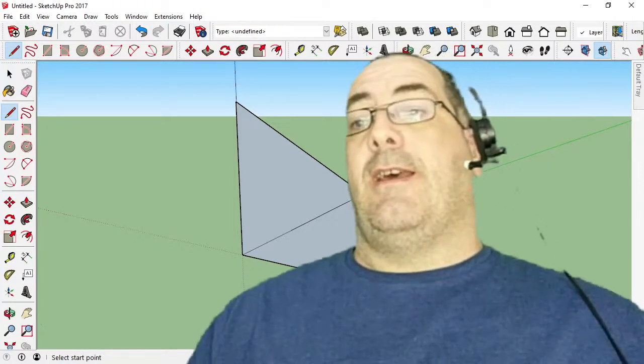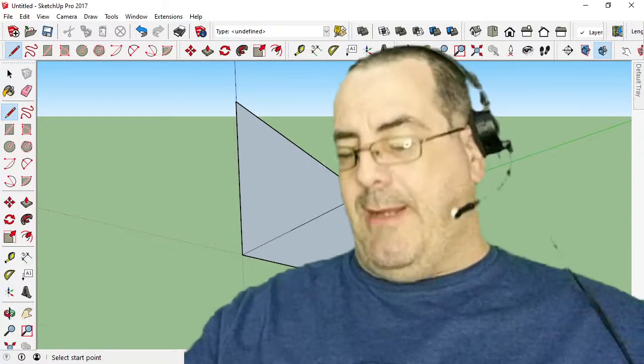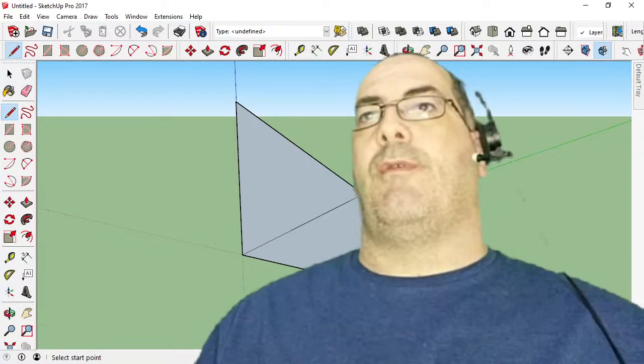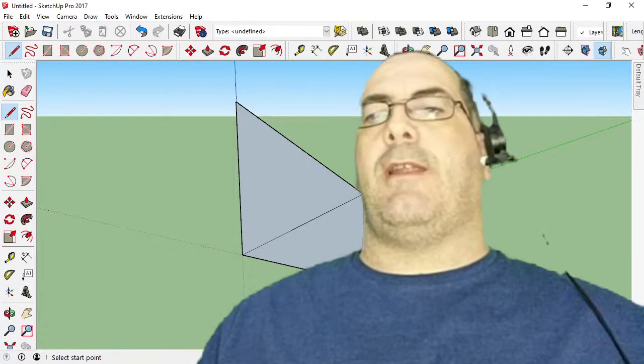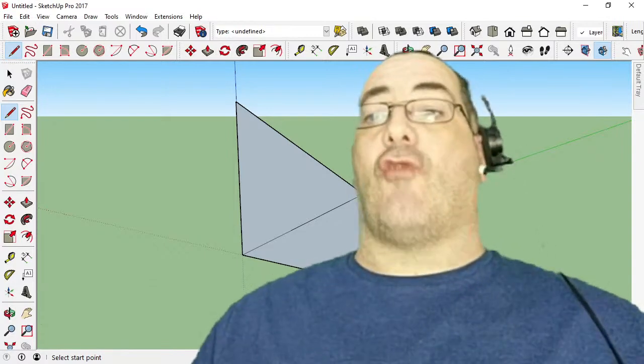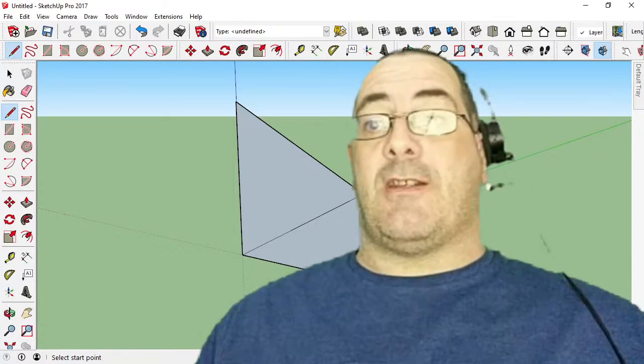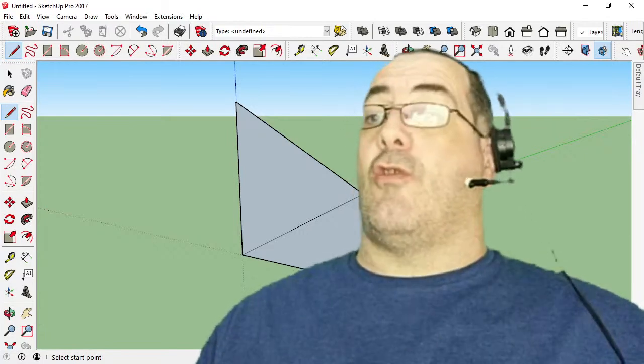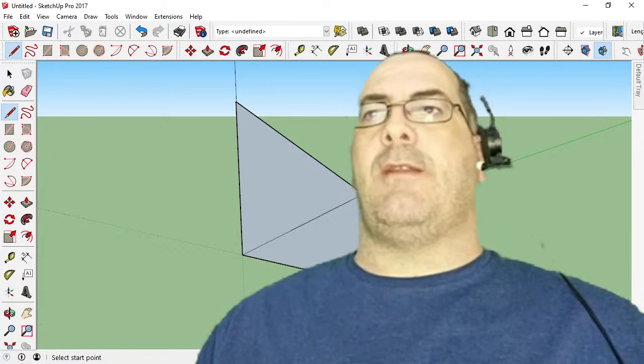Yep. Now, this is quite an important lesson to learn with SketchUp, because it's frequently easier to destroy geometry in order to make something than it is to actually construct geometry. What do I mean by that?